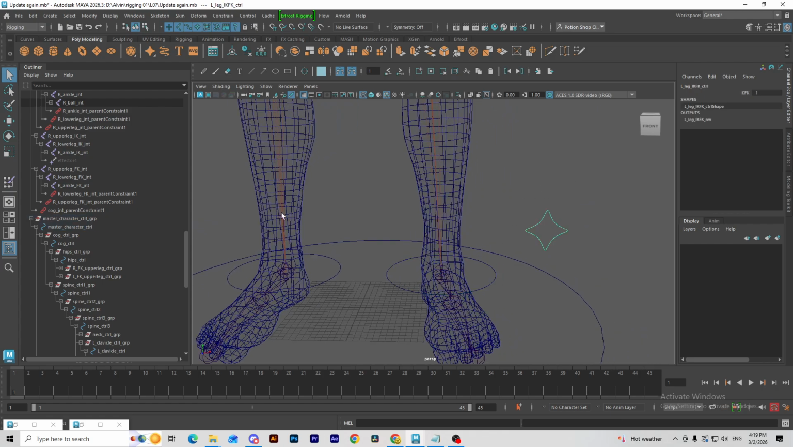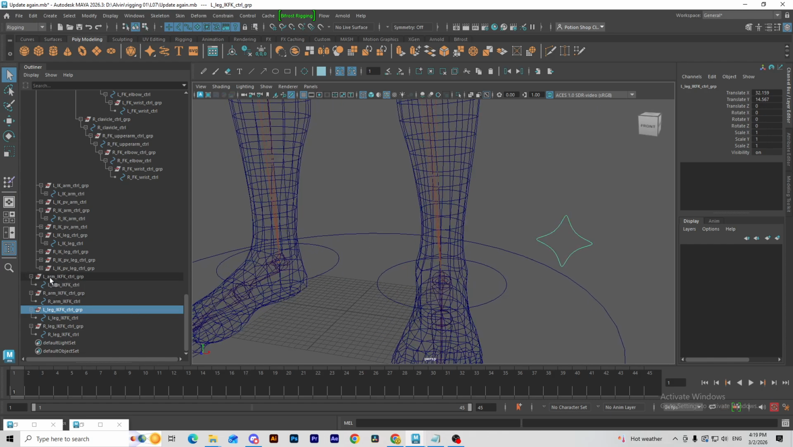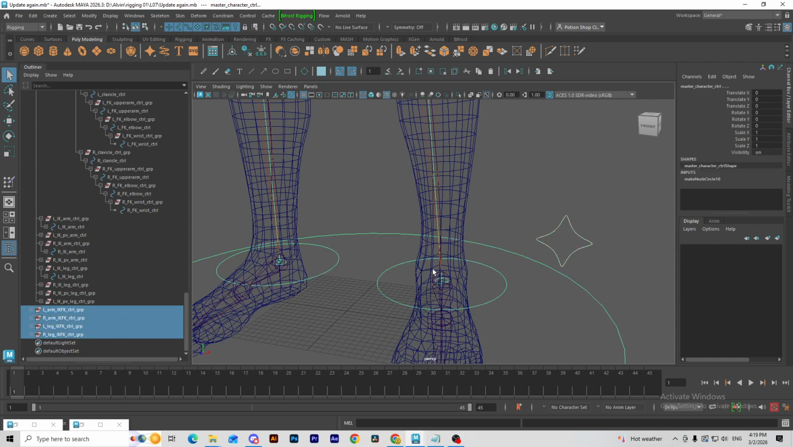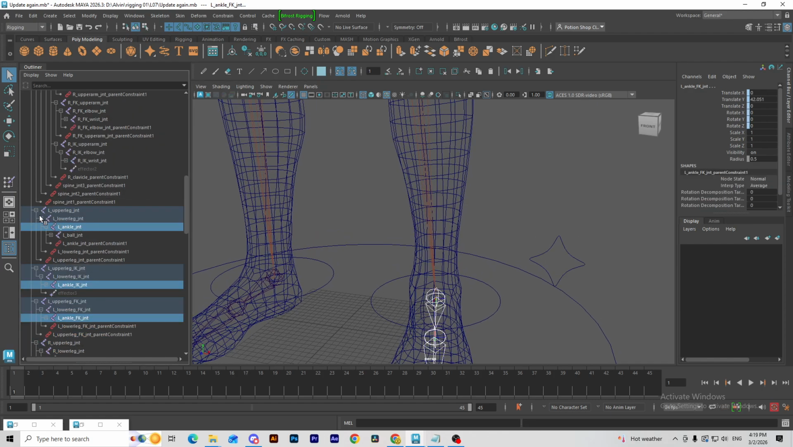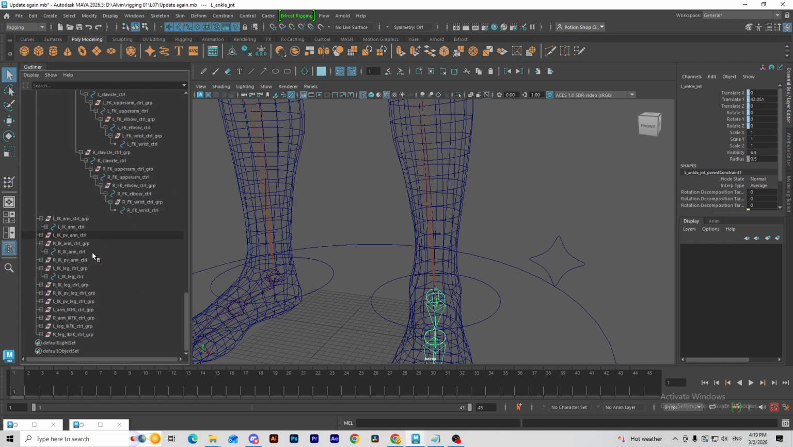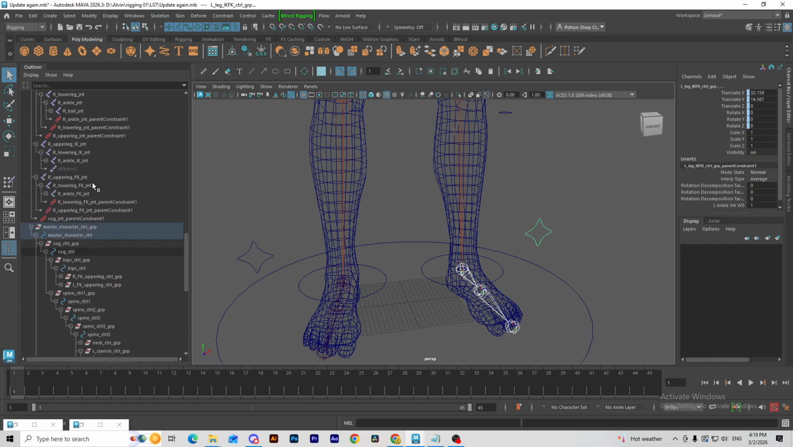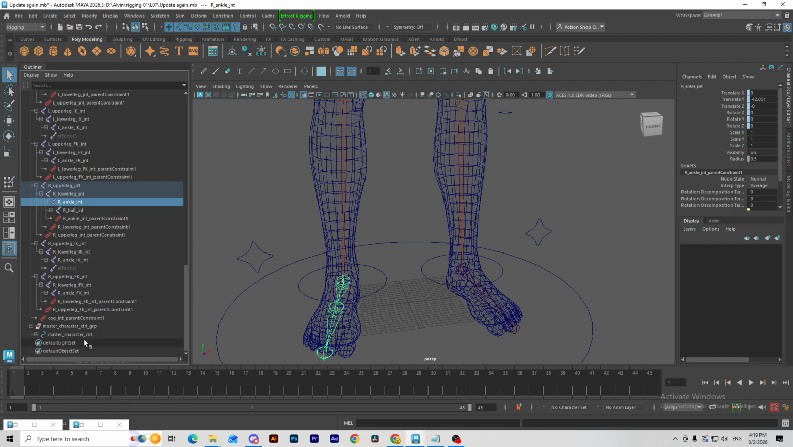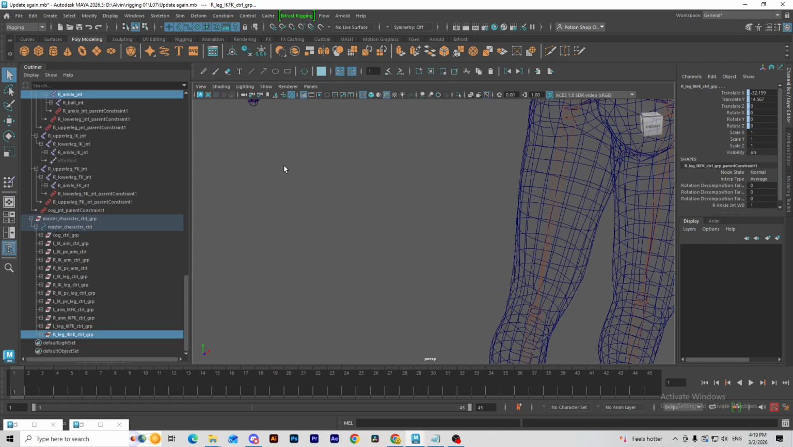Okay, so lastly, this one, the FK control, right? Very simple. All these controllers, the control group, parent to this master. Same with it, and then you find your master joint. This one, left ankle, then to the left IKFK, constraint parent. Right ankle, then we'll go back to the right side, and then to the right IKFK, constraint parent.